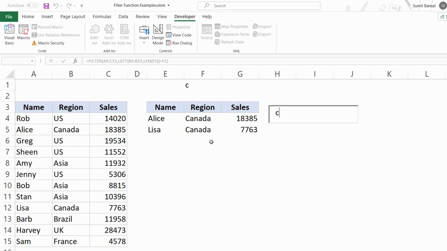Now, this is when you have access to the filter function, which is only for Office 365 users, and that too for people who are a part of the insider program while recording this video. But what if you do not have the filter function? So let me show you another way that you can do the same thing with a very simple VBA code.